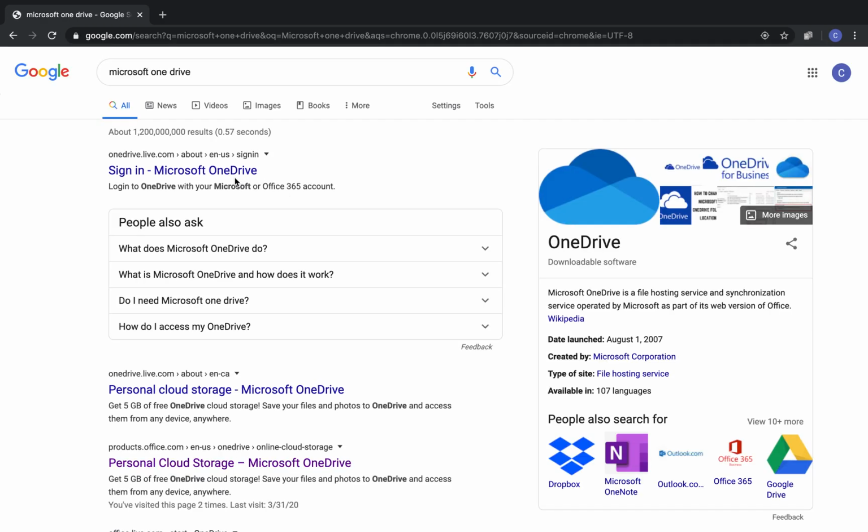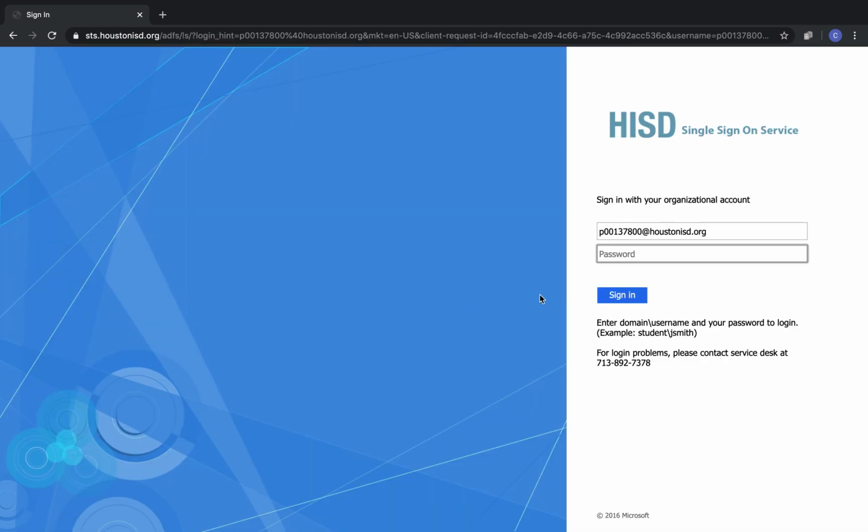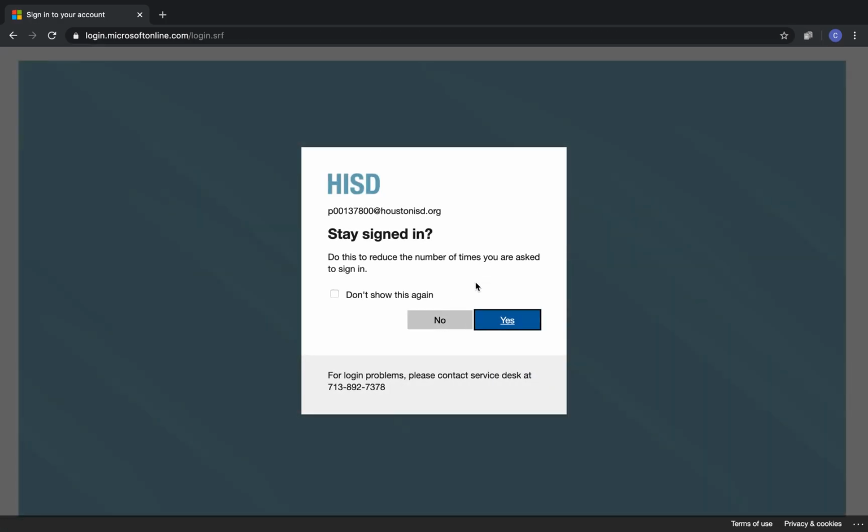So Google that, Microsoft OneDrive, click on the first thing, and then you'll sign in using what you sign in for your email and everything else. This might not be the easiest way to do this, but this is just how I've been doing it, and it works. Then you need to type in your password, and it will open Microsoft OneDrive. I'm going to stay signed in now.